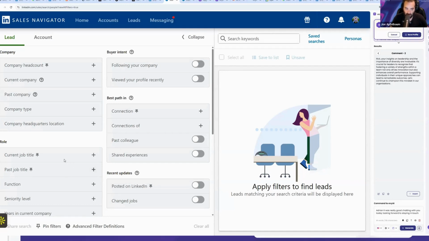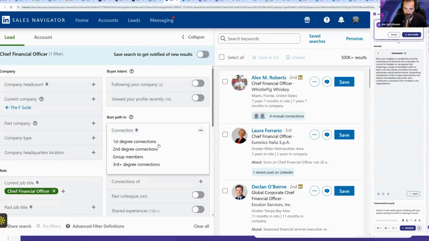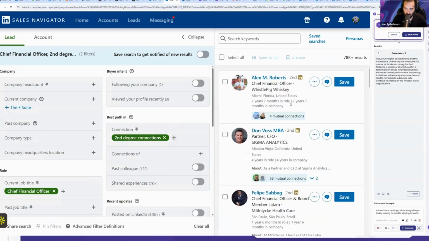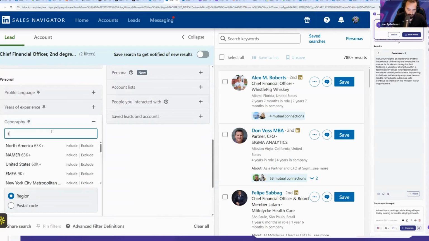Okay, so I'm going to click on current job title, and I'm going to write CFO. I'm going to click Chief Financial Officer. Then connection, I'm going to do second because I want people that I already have a mutual connection with that are second. Now, Sales Navigator shows me there's 78,000 people. Remember how many people you need to have? You need to get under 1,000 for it to make sense. You see I have 78,000, too many. So now I'm going to go down, and I'm going to click on geography, and I'm going to do Tampa.